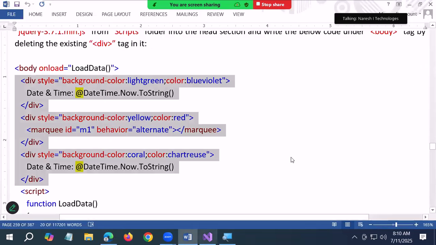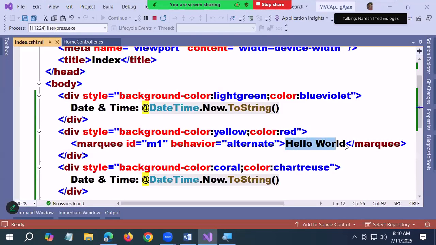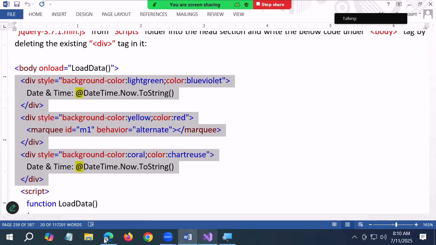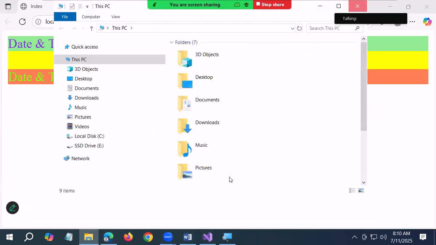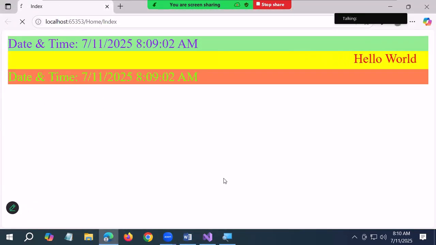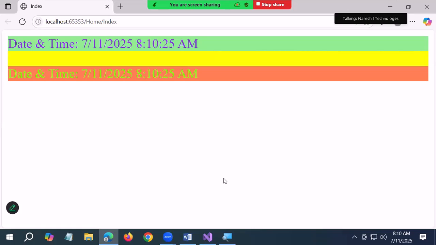Come back here. I will remove this hello world. I don't want this. Just no content. So where do you want to get the content from? I want to get it from an XML file.